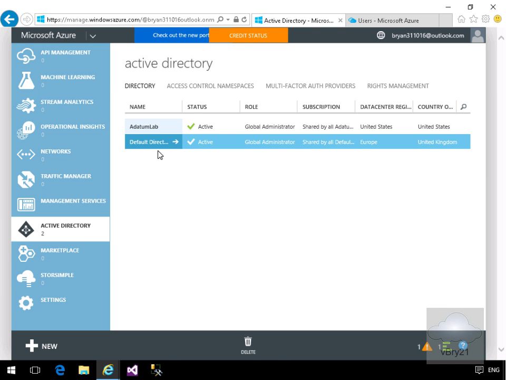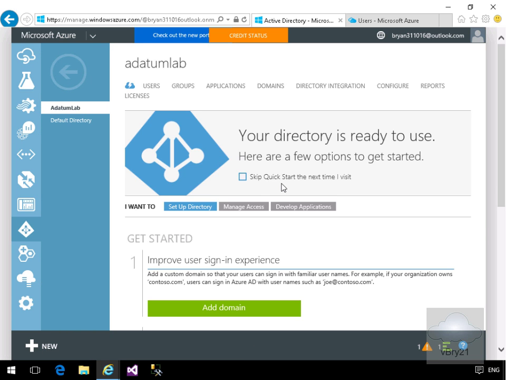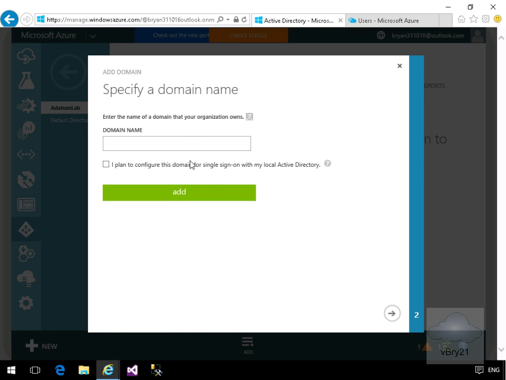What we can see now is we've got our datum lab. Let's highlight our datum lab, come to our domains, and add a custom domain. Then we need to enter the domain name that my organization owns, and we'll go with datamlab.com. In this tick box, I plan to configure this domain for single sign-on with the local Active Directory. I'm not setting up any federated trusts as such. This is purely for demo purposes to show we can create these custom domains within Azure. So we'll select Add.